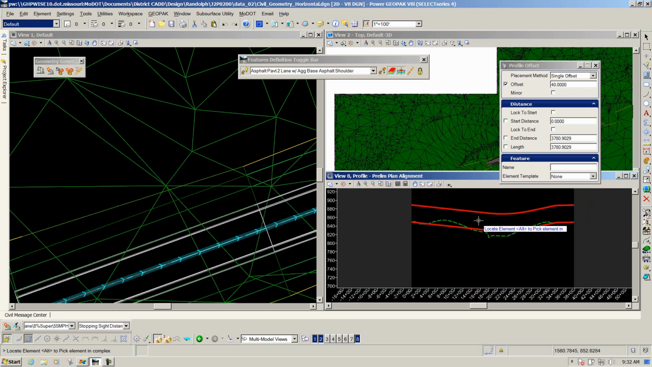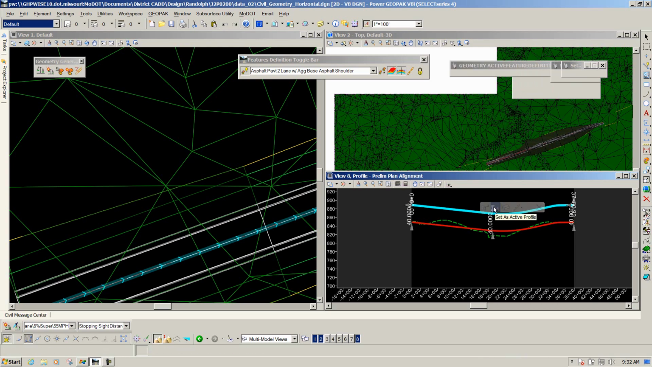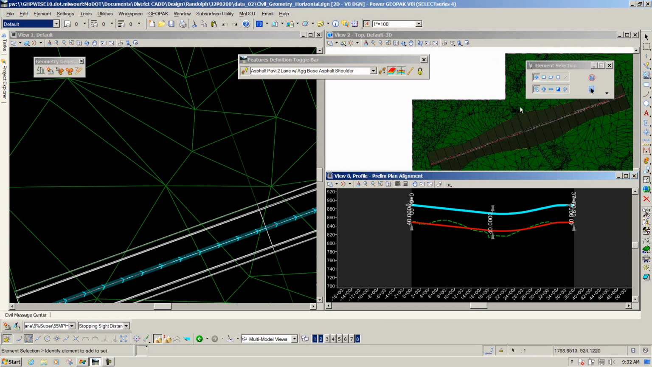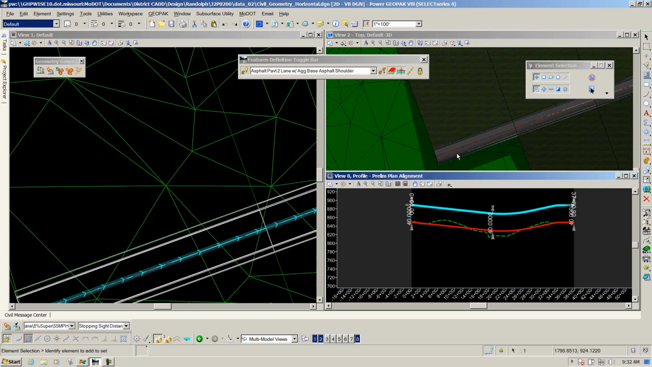Now it's not active yet, so I'm going to go ahead and make it active. Once I make it active, this corridor that I have up here will draw to it, because it's tied to that alignment, and these two profiles are tied to that alignment, but only one profile can be active at a time. I'm going to click on it, bring up the heads up tools, and go to the second icon, which is set as active profile. Once I do that, you'll see that the corridor now draws up to it.